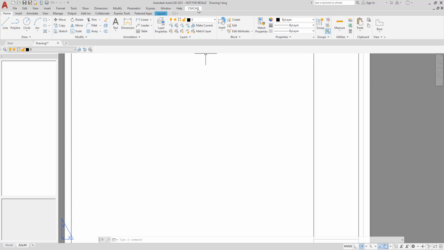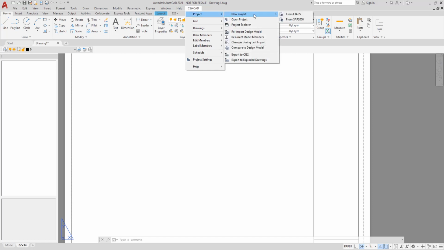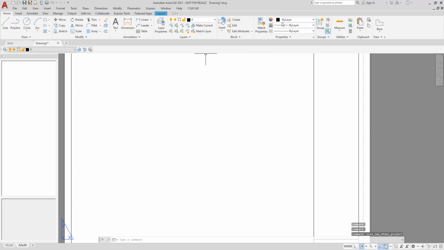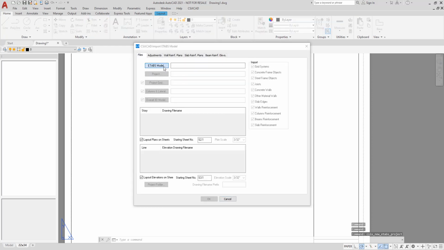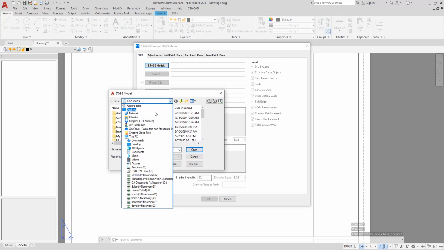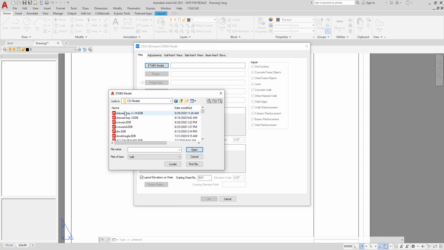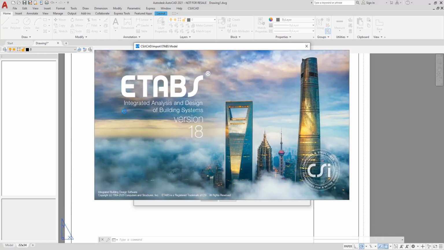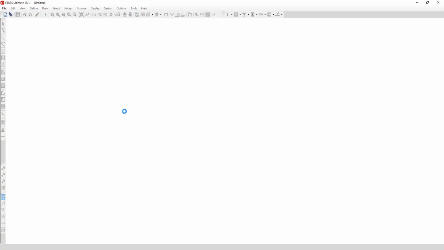I'm going to open up AutoCAD, and in the CSiXCAD menu, I will click on Project, New Project, From ETABS. I will select my ETABS model, and I'm going to import this ETABS model using ETABS version 18.1.1.